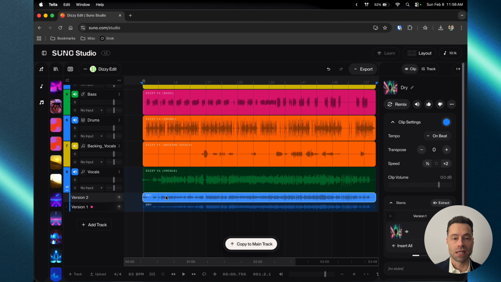If you want to play a take lane, just click on it and you can just hit the spacebar to play it. Here's the first version of what it sounds like with the effects removed.